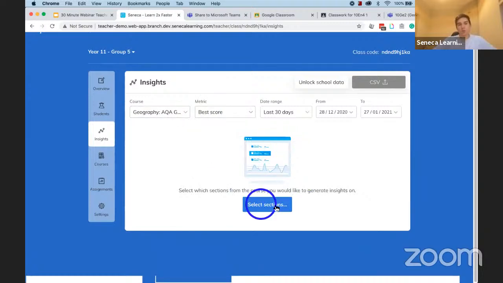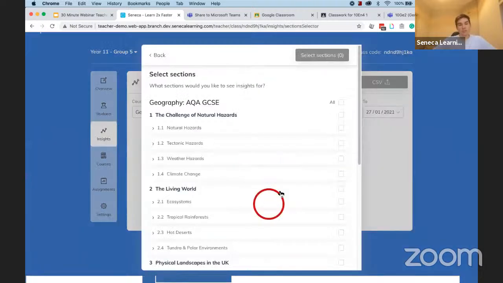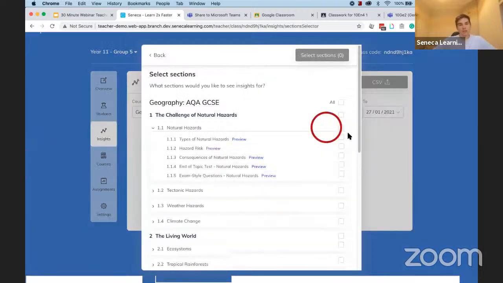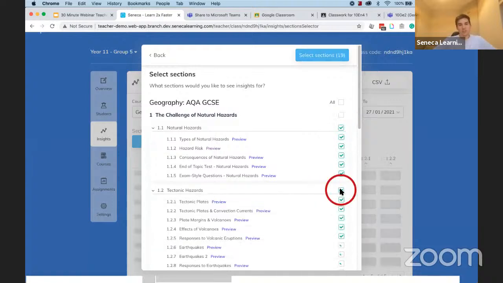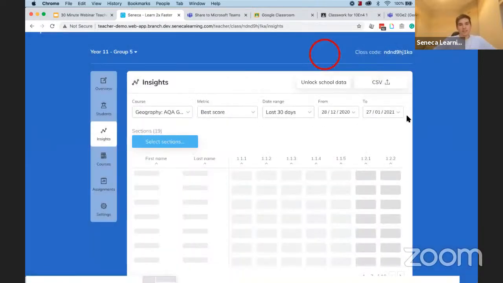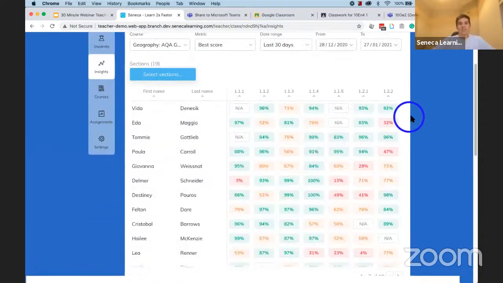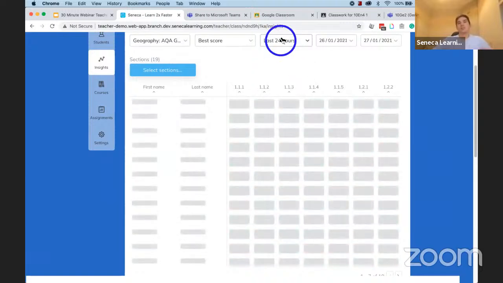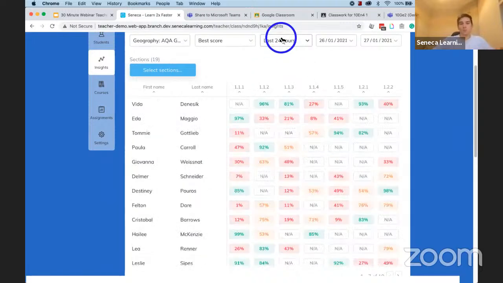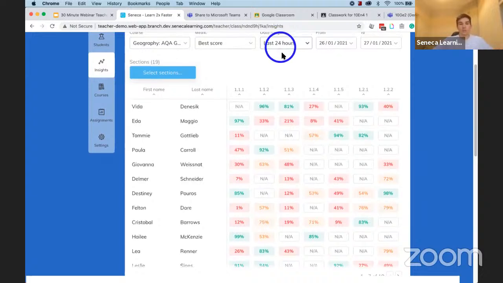So what you can do is go in here and select the sections you want to see data for. And I just want to select the different topics that I want to see data for. So let's go for all of these. And then I can see data on a more holistic view. I can see who's done everything over the last 30 days, what's been going on in the last 24 hours. I can just change the filters appropriately to see exactly what I want to see.